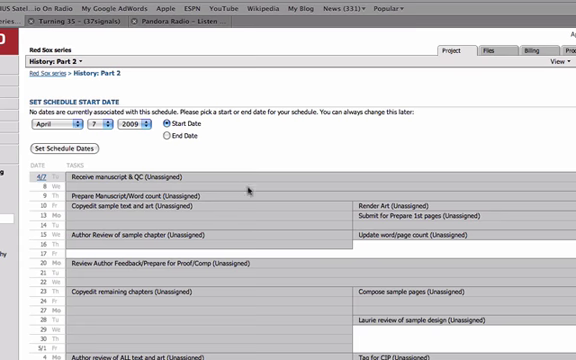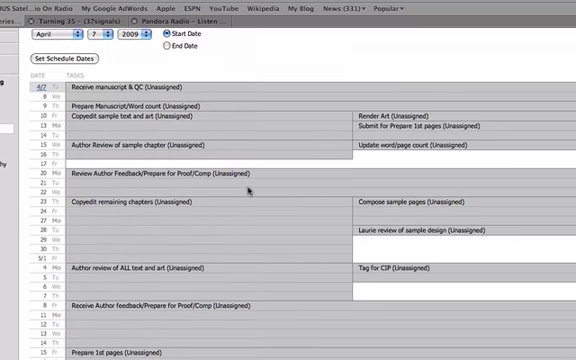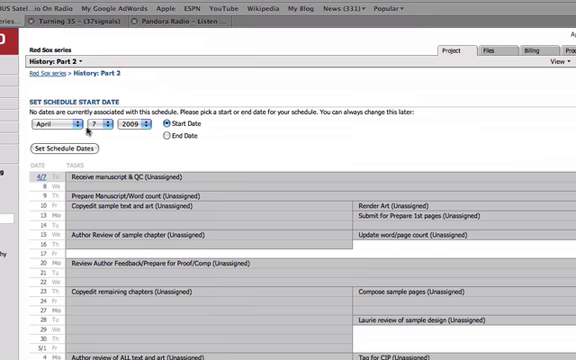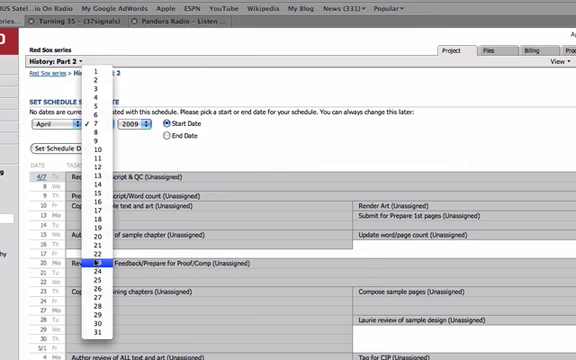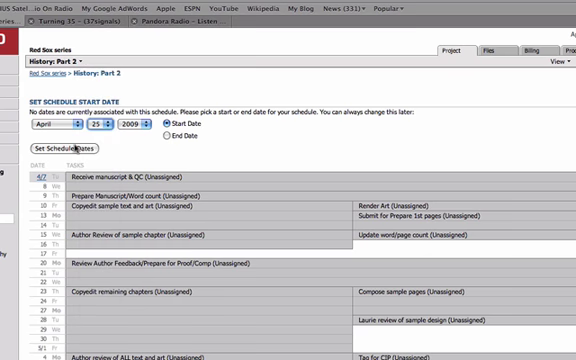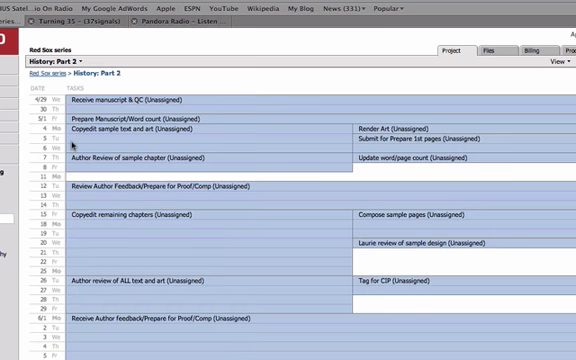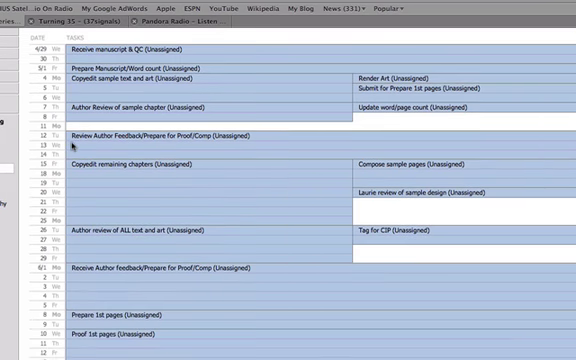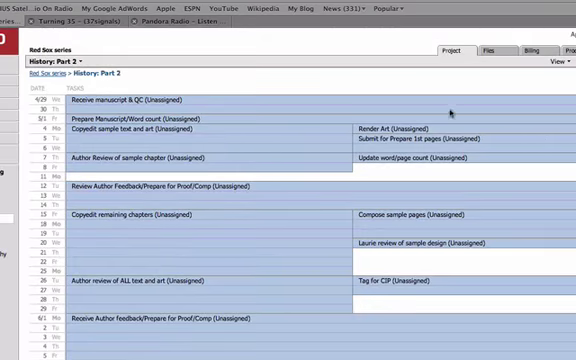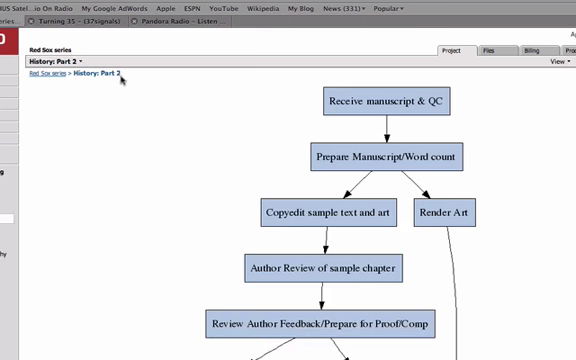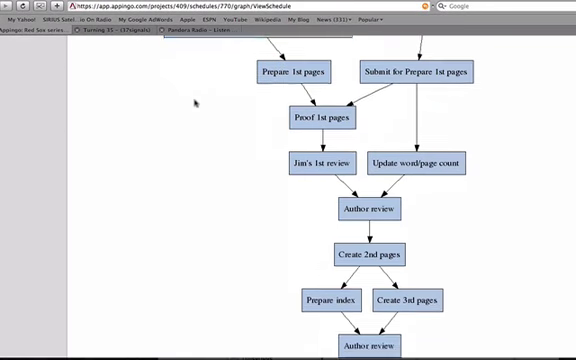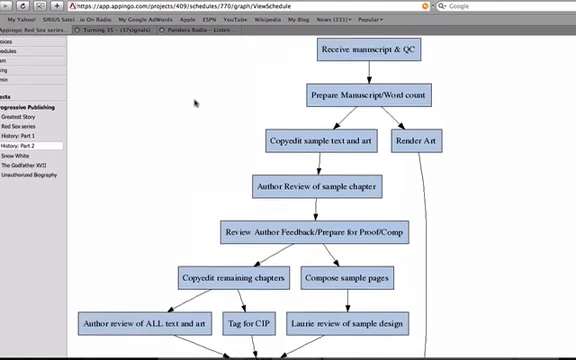And here you go. It has recreated that schedule exactly. All we have to do now is give it a start date. So we'll give this a start date on the 25th. We'll set the schedule dates, and there you have it. We've got a project created, and if we look at the flow of the project, you'll see it's exactly the same flow as the schedule we had before. So I didn't have to recreate this whole schedule again. I just simply copied it, and I'm off and running.